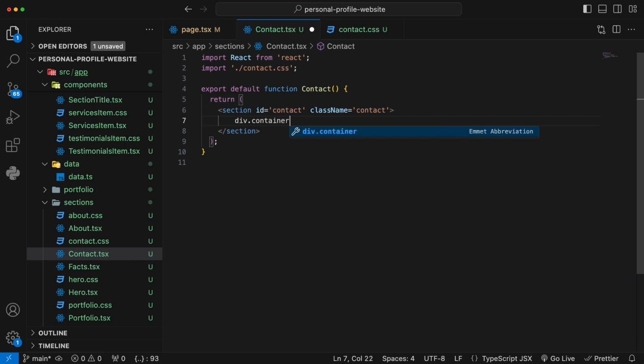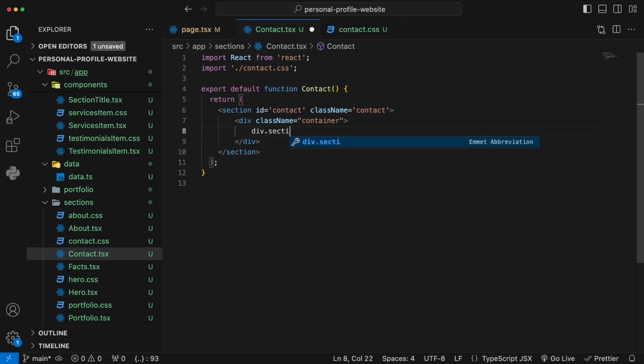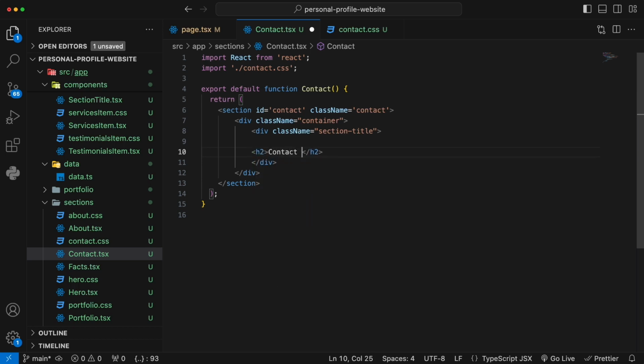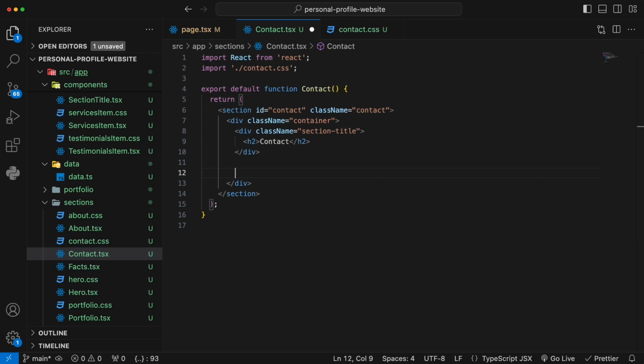Alright, and then after that we know everything must be wrapped inside a container for the Bootstrap project. Container, and inside the container, the first thing we're going to do is the section title. So we say section title, and the section title we know is going to be the h2, and we call it contact. And that thing's done. So we've done the context, and after that it's going to be one row. The row contains the left hand side and the right hand side.